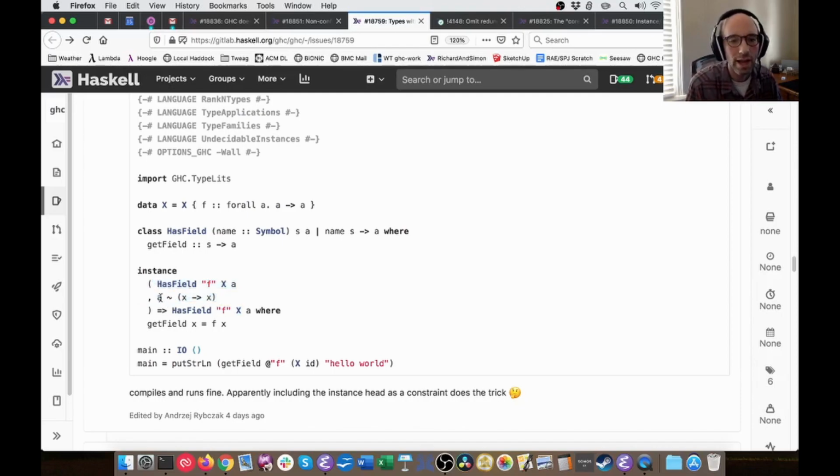Okay, so here a has to be x arrow x. But that doesn't really help. x isn't determined either, so that doesn't solve our problem. And then we have HasField f x a, but that's the same as this. So we're sort of setting up this recursive dictionary here, or this recursive instance, I should say, and somehow that's fixing this coverage condition thing. And GHC accepts it. Weird.